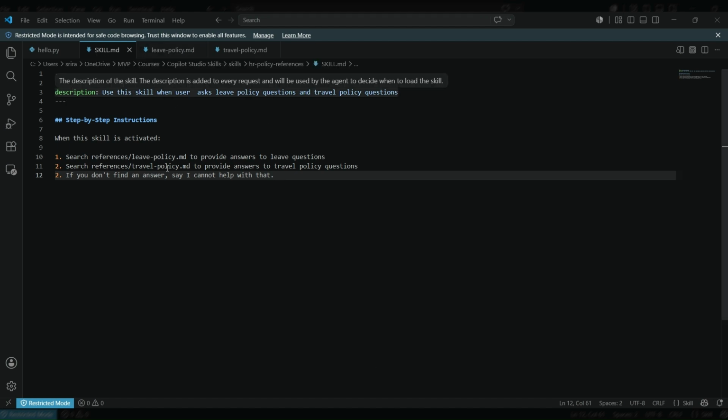So the name of the skill is HR policy references. For the description, I'm saying use the skill when the user asks leave policy questions and travel policy questions. These are step-by-step instructions. When the skill is loaded, search references slash leave policy.md to provide answers to leave questions, and search references slash travel policy.md to provide answers to travel policy questions. If you don't find an answer, say I cannot help with that.